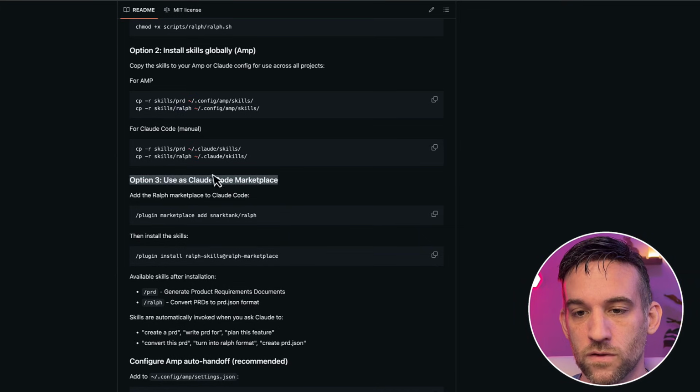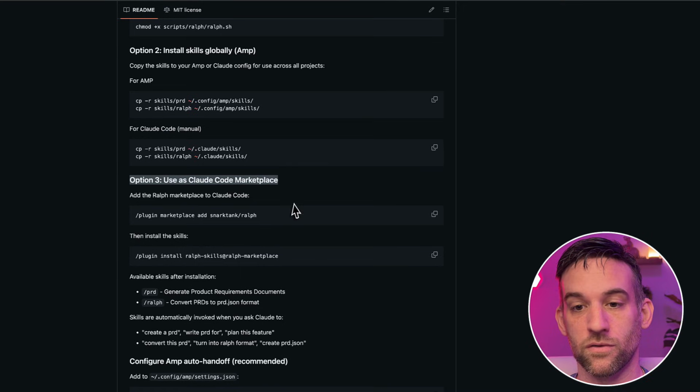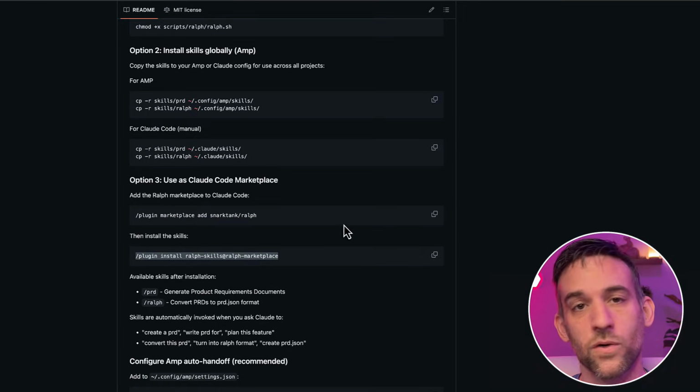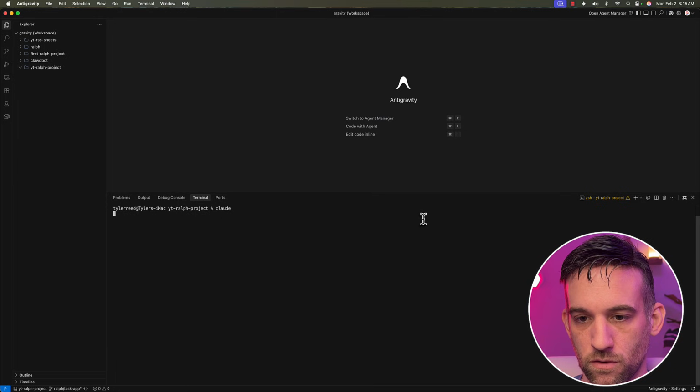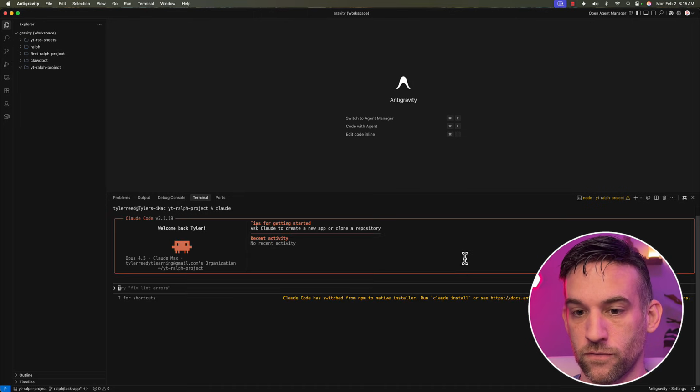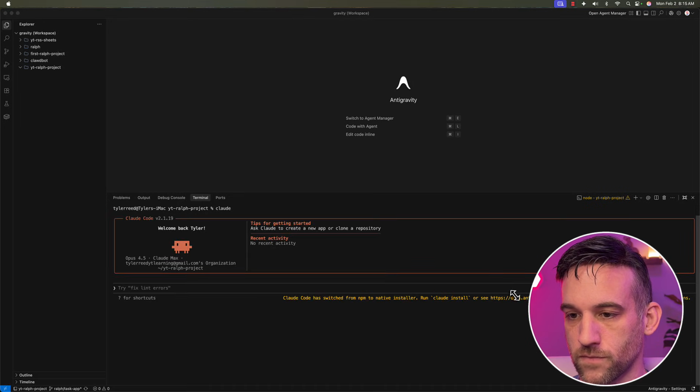Okay, but we are going to use option 3 because it is the easiest, right? And this is the easiest barrier to entry to actually run this. So with Claude Code, you can add this to the marketplace and then install the two skills that we just talked about. Let's go ahead and do that. Okay, so here I am. I'm just going to open up Claude, and hopefully there's not another fresh install just from yesterday. Okay, I think we're good.